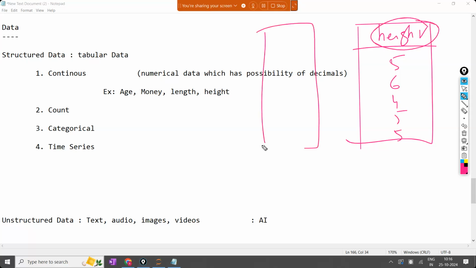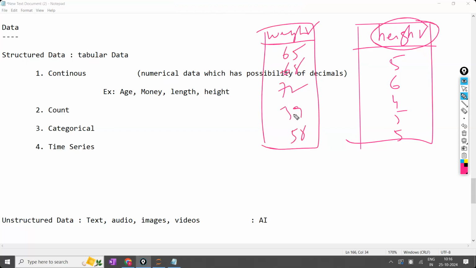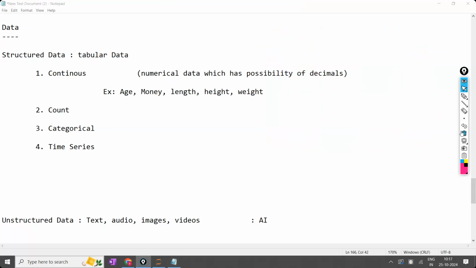For example, weight of the student. In this class, one student was asked what is the weight? 65, 68, 72, 79, okay, 58. They have given the values like that, which means only int is possible. Wait, is decimal possible or not possible? Possible, but here in this data set, it is not there. Now weight comes under which category, continuous or int? It is a continuous variable. So weight also comes under this one. Is the point clear? Wherever there is a possibility of decimals, all those column names come under continuous.